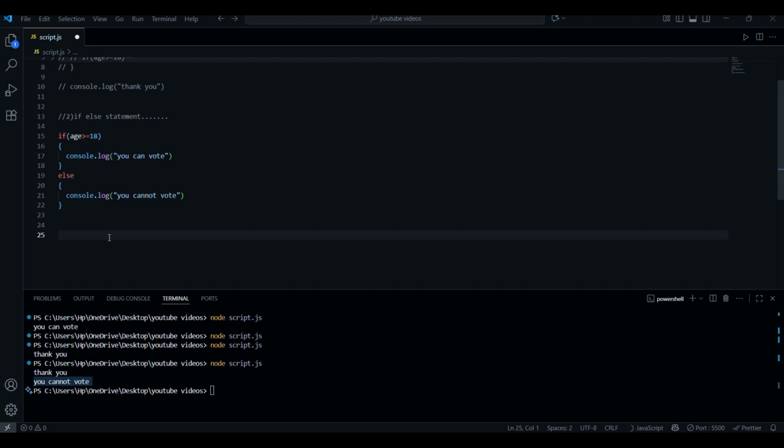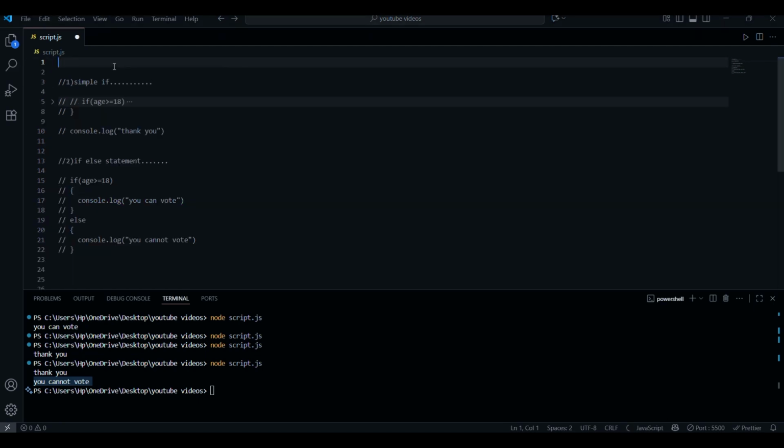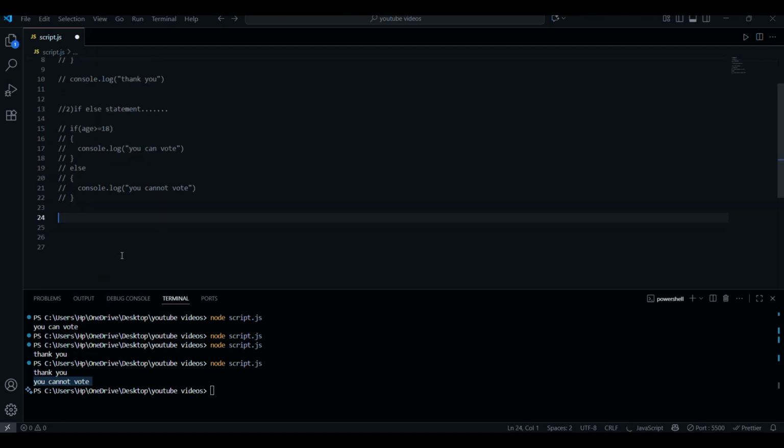Next, let us go to the if else if statement. We can have multiple if conditions. Let me take an example of marks. So let marks is equal to 75.